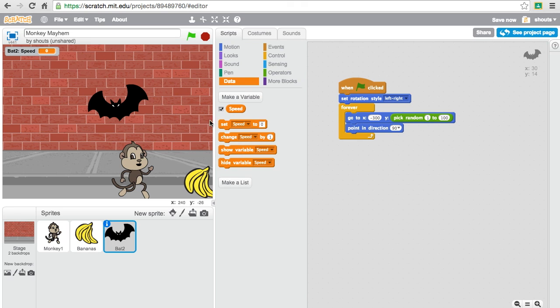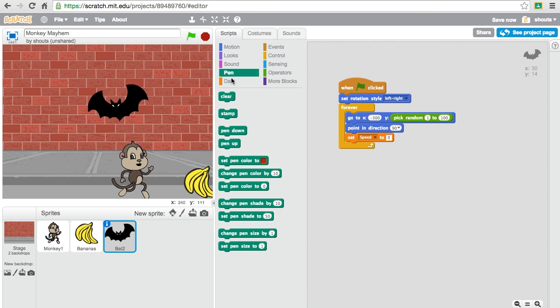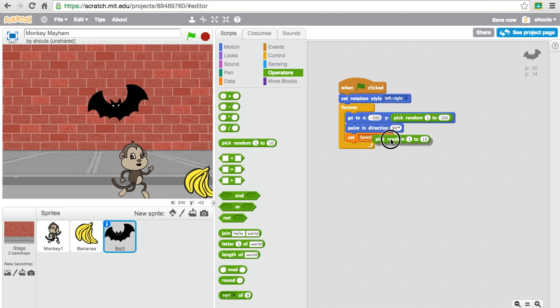Now you see how we have speed appearing on the screen here? We can make that disappear by unchecking it. So we don't want the bat speed to show every time. So we're going to uncheck the speed. And now we're going to set the speed to, and we're going to pick a random number for this one too. So it's going to come in at a random speed and a random place on the screen, somewhat random. So let's have a speed, say, well, we can always adjust this later, but we'll say 1 to 20 for now.